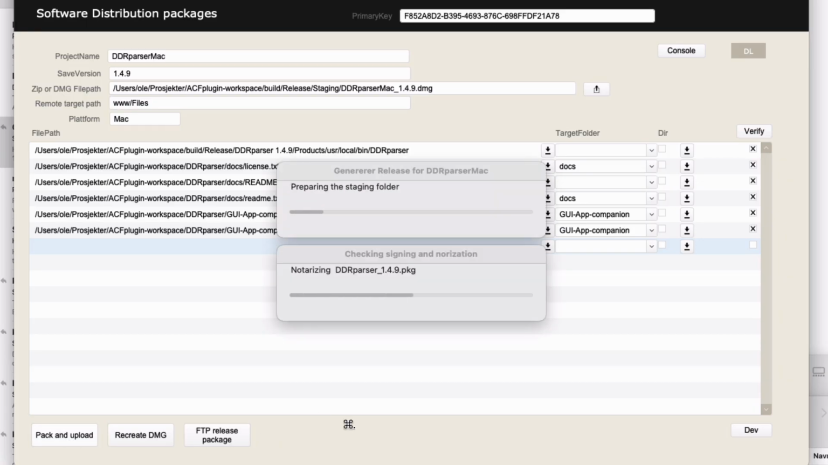From this point forward, everything operates automatically. The application creates a staging folder, copies all necessary files into it, and compiles a list of every application, plugin, and installer that requires notarization by Apple.